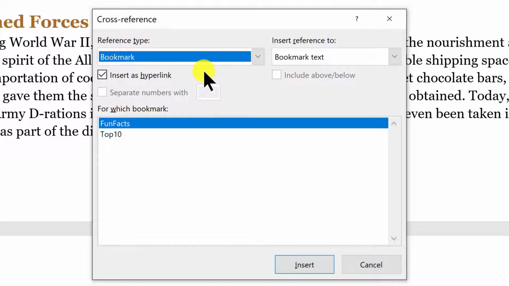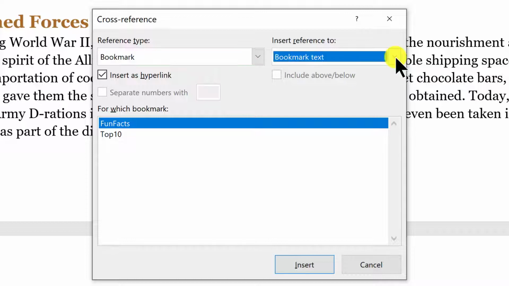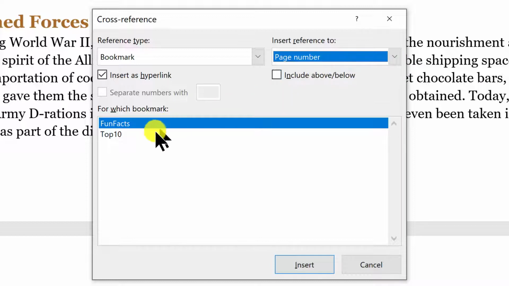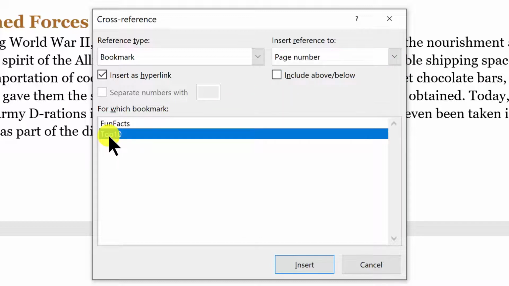So this document has several different bookmarks, but what is it I want to refer to? Depending upon the reference type, you will then have various options or elements that you can refer to. For this one, I want to refer to the page number for the list of the top 10 chocolate manufacturers. Also notice here that we have the choice to insert as a hyperlink. So this becomes a clickable link that can be helpful whether you're in the Word document or perhaps a digital PDF. And now we'll insert and close.